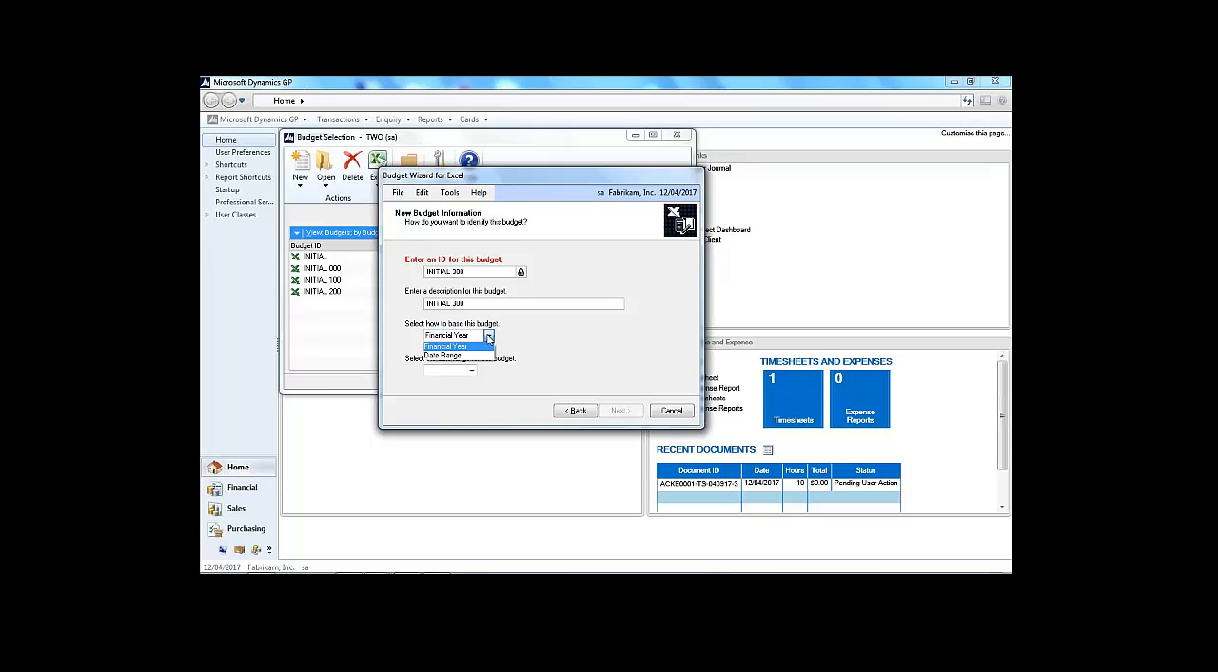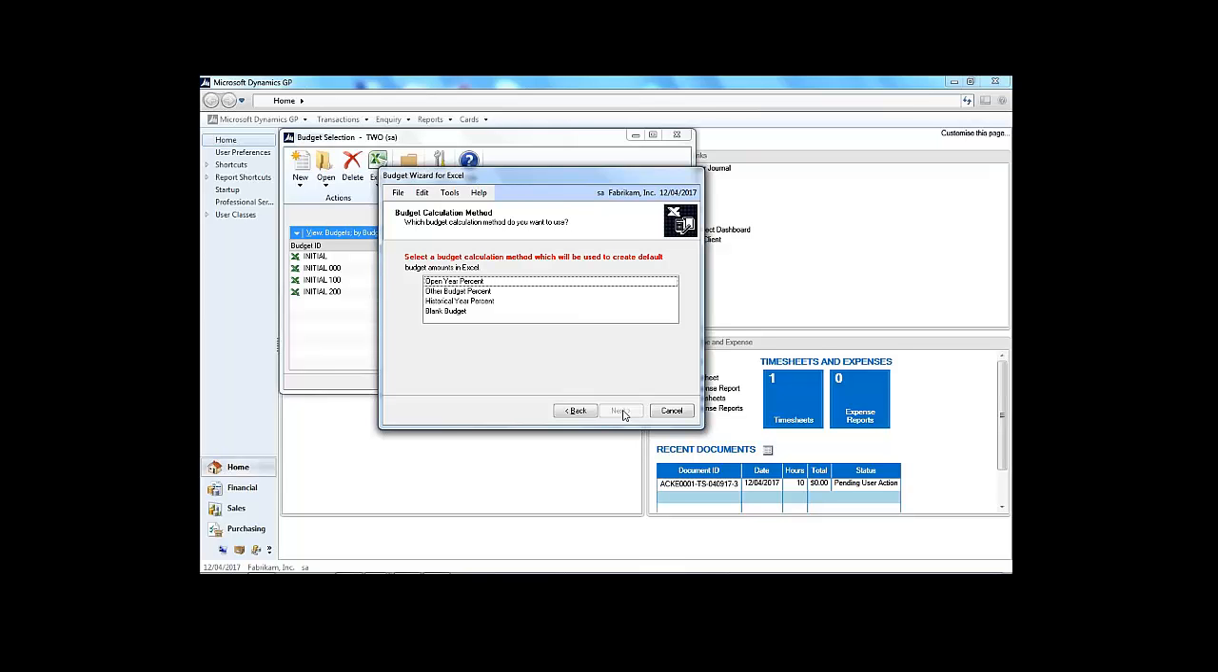We then have an option of how to base this budget. It's either on a financial year or a date range, and then we can select the year or the date range for it. So if I say it's 2017, click next. We then are faced with a number of choices. So if we're looking at an open year percent, which is the option at the top, that is going to say that you're going to base the budget on the actuals for a current open year, in which case you will have the option of being able to increase or decrease those actuals by a fixed percentage.